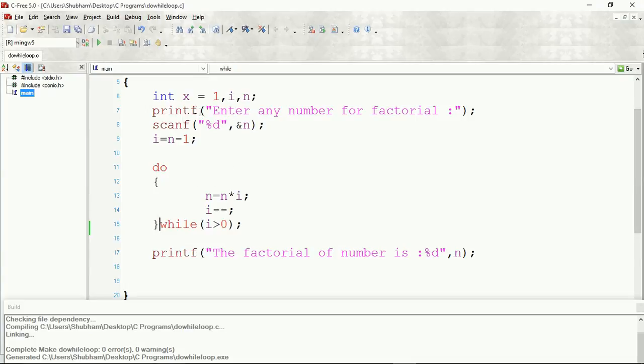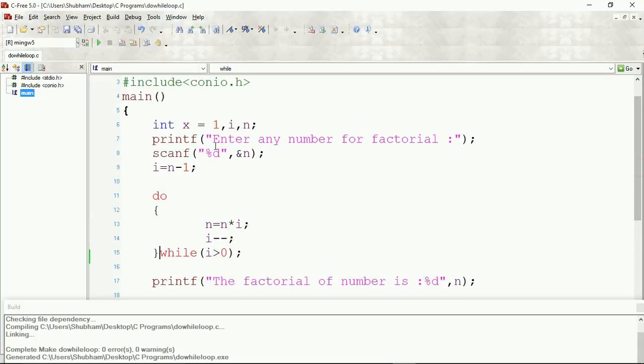I have integer variables x, i, and n, and x is equal to 1. Here I'm printing a message, enter any number for factorial, and after that I'm scanning that value, providing it to the address of variable n. n is the number of which I will calculate the factorial. Here you can see that I is equal to n minus 1, meaning i will be less than n by 1.